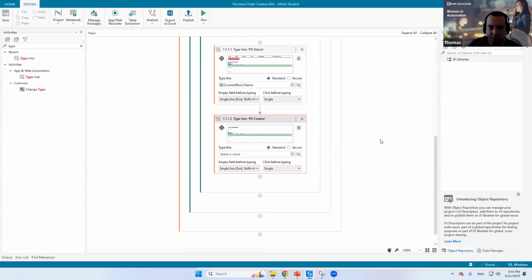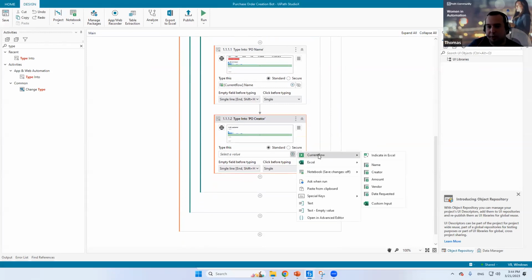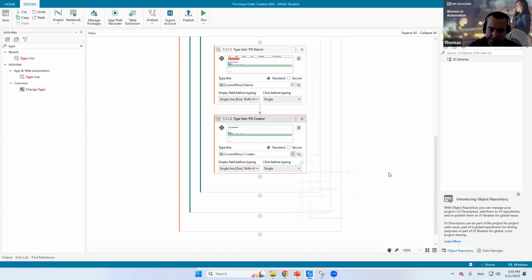Again, UiPath wants to know what it needs to type, and because we are typing here the creator name, we're going to click on current row creator. You see that in this case, the fields match quite well. In Excel, it's creator, and in the application, it's PO creator. But of course, they can also have different names. These things are referring to the Excel file. So I'm going to click on creator. Again, I'm going to ask you all to let us know if you need a bit more time. Otherwise, I'm just going to do the same thing for the third field.